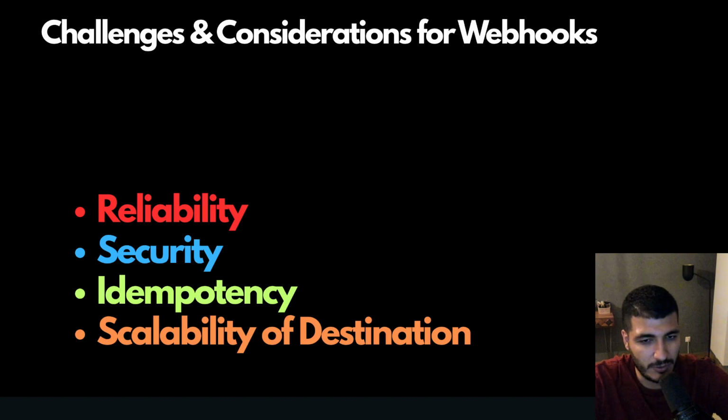Number 2, security. Anyone could theoretically send a POST request to your webhook URL. You need to verify the sender. This is typically done using a webhook signature. The sender signs the payload with a secret key, and you verify the signature. Always use HTTPS. Number 3, idempotency.